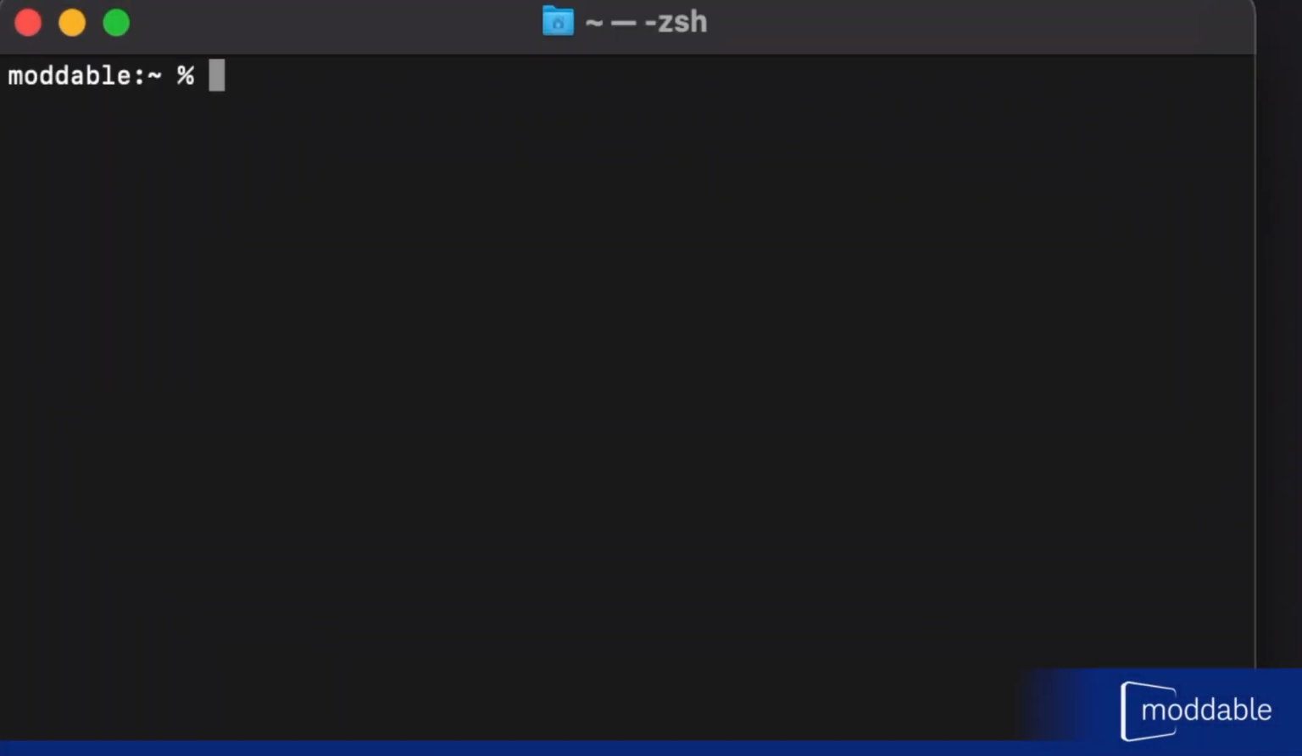Hey there everyone, my name is Daniel from Moddable, and I'm going to show you all a convenient tool called AccessDev, which helps automate the setup and running processes of using the Moddable SDK.